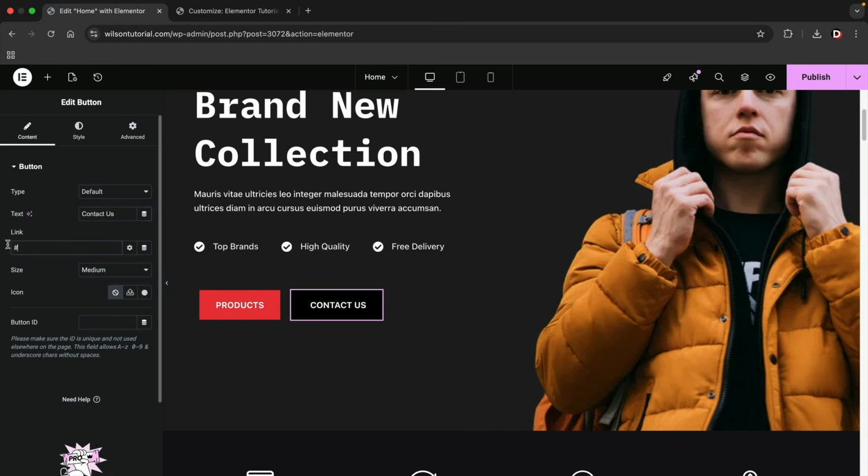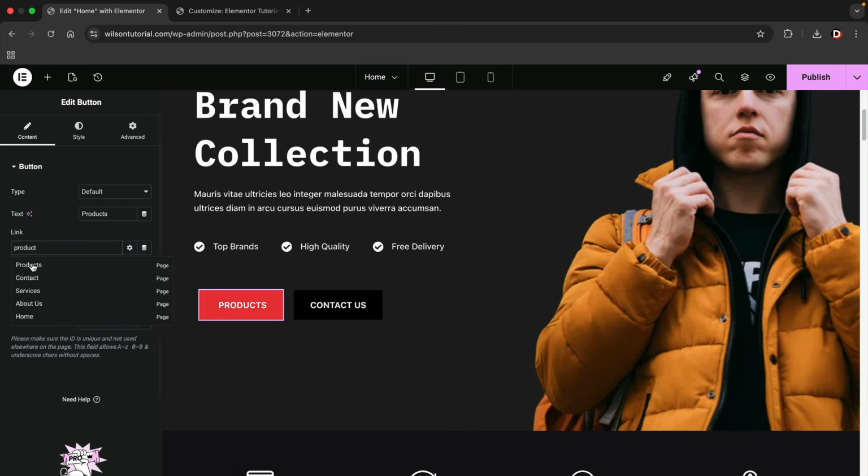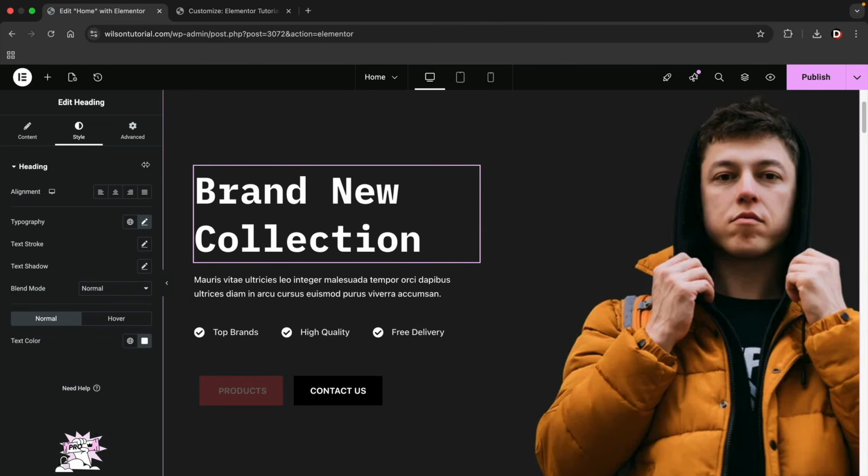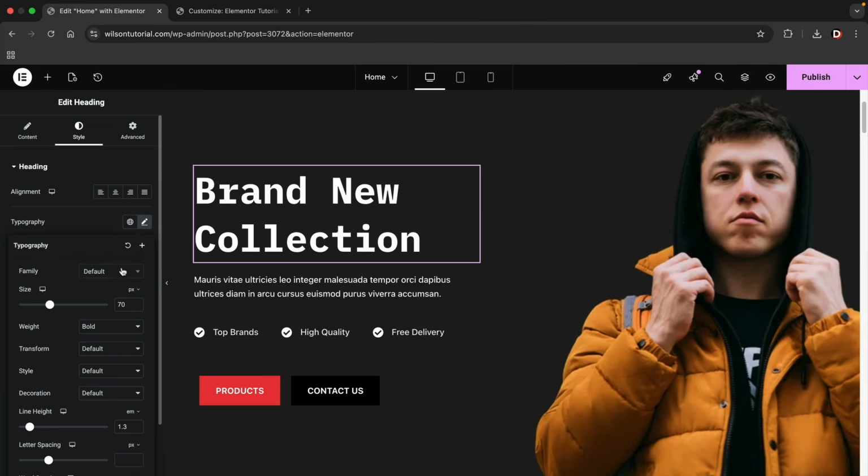And of course, I showed you earlier how to do this. So all you gotta do is type in the name of the page, so contacts. And then for products, we can just type in products, and this will take them to the actual shop page. Really cool. And of course, you can always adjust the typography and everything else as needed.